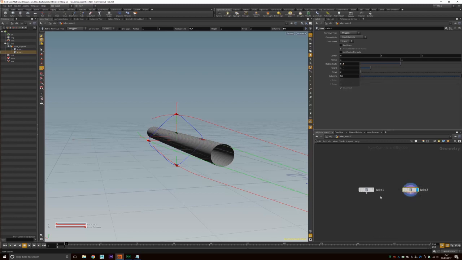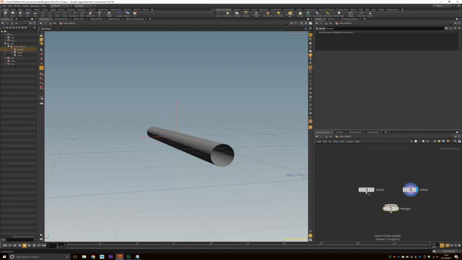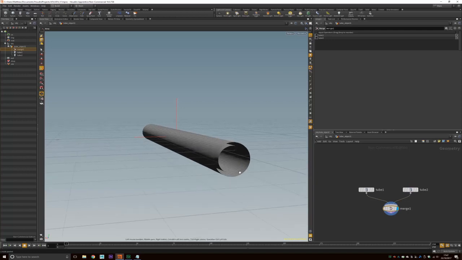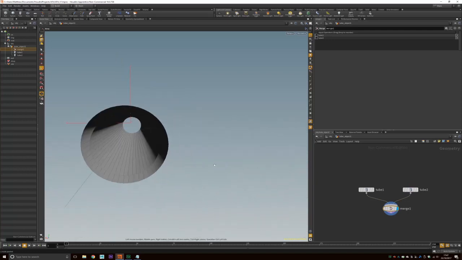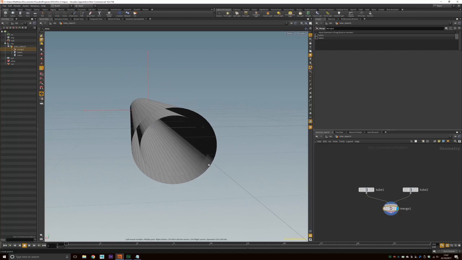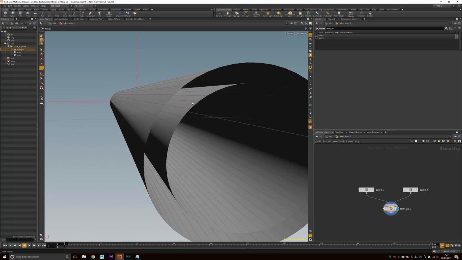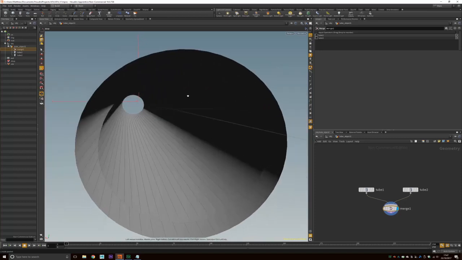What we do from here is we bring in a merge node, put that in the middle, and then we connect them up to the merge node, and then we output, and you can see here that's given us basically two cylinders, all the same length and everything, but the one in the middle is just slightly smaller than the one on the outside.